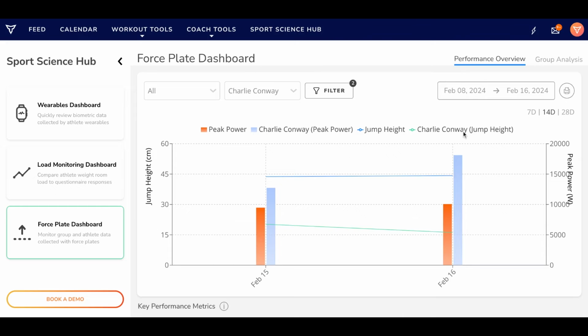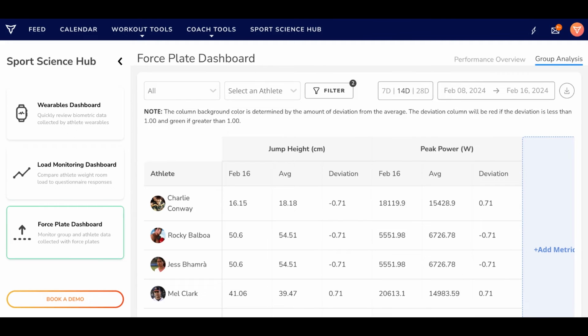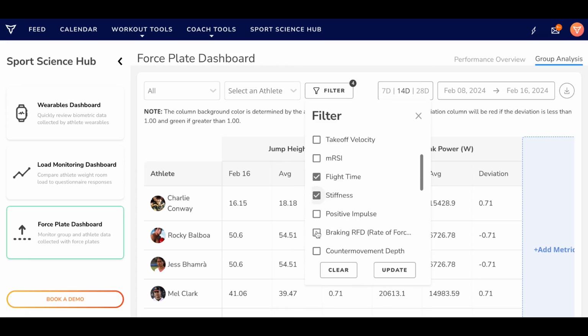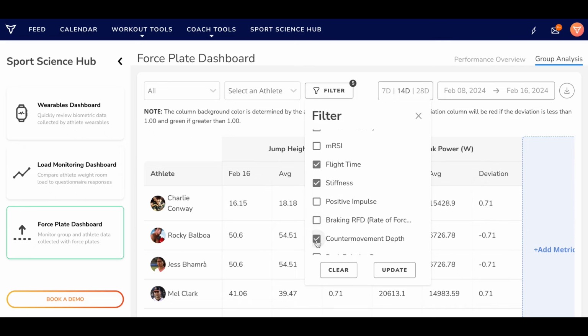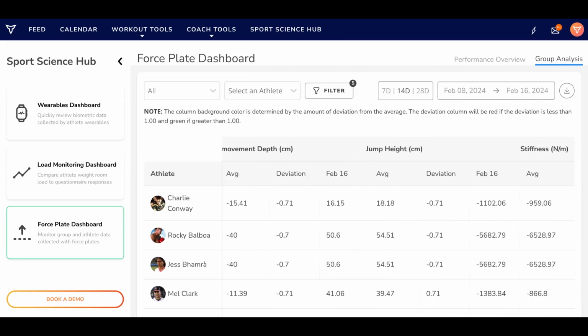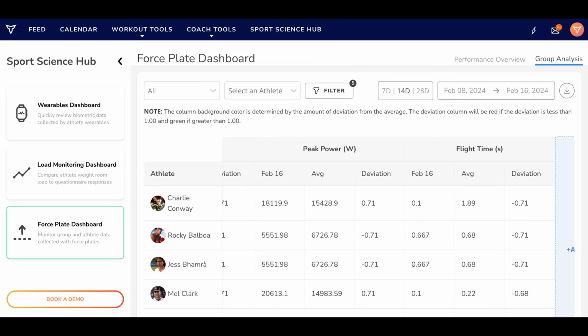Along with the performance overview page, we have a group analysis page. This chart allows you to see more information and metrics for the entire group versus the performance overview where you can only see 2 metrics compared at a time. So from here, we would click the filter icon and we can now add in flight time, stiffness, counter movement depth, so on and so forth, and hit update. And we'll see the chart populate as we scroll over to find each of these metrics.